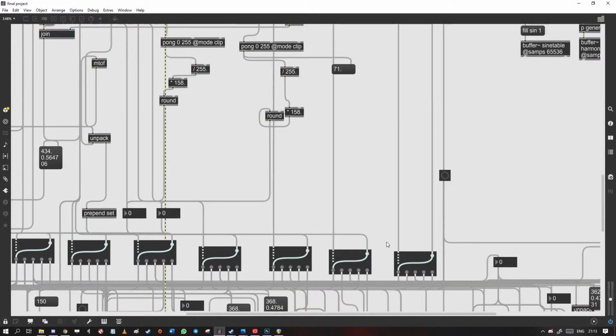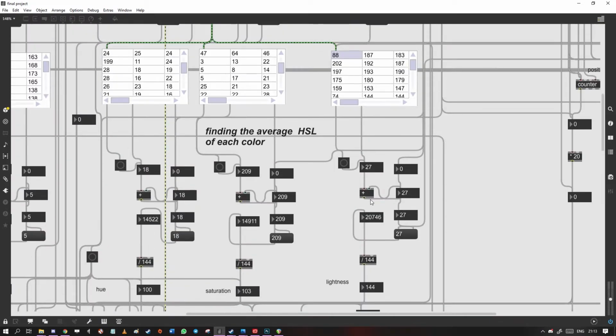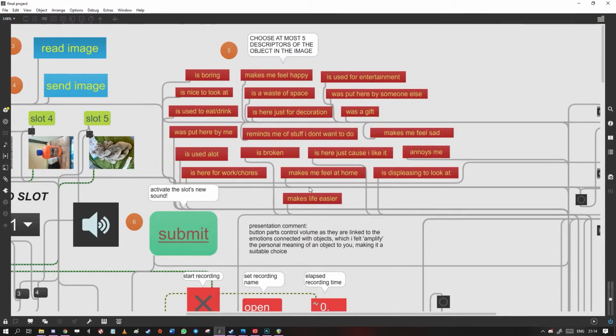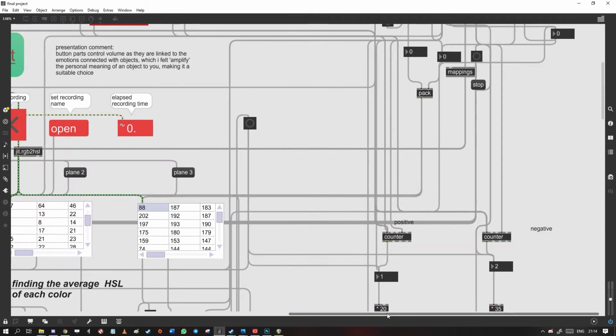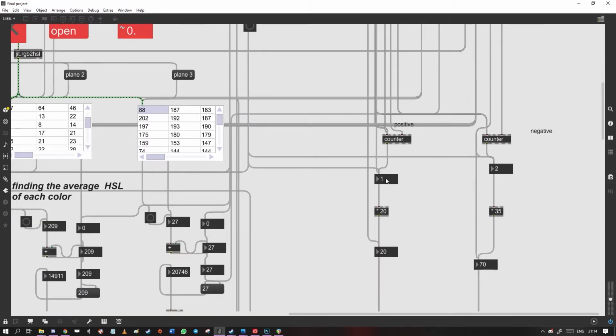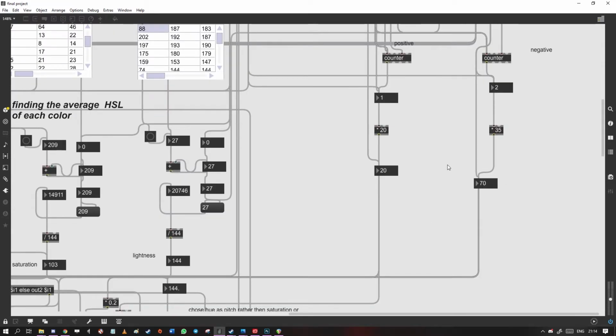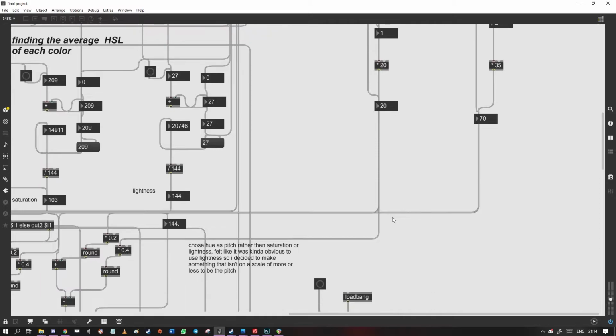Now this is also where the descriptions come in. If I go back up to the buttons, depending on what you choose here, these are split into negative and positive categories. It's like, "makes me feel happy" is positive, "is broken" is negative, and "is boring" is negative. So let's say I choose those. This sends a message over here, and it counts how many positive and how many negative ones you have, and gets a value for each of them. Positive is smaller because it has a greater effect.